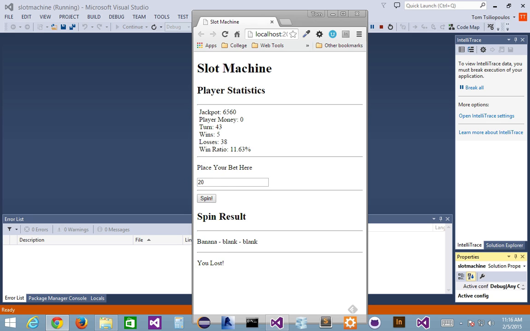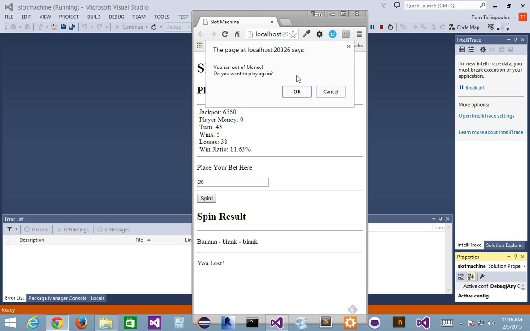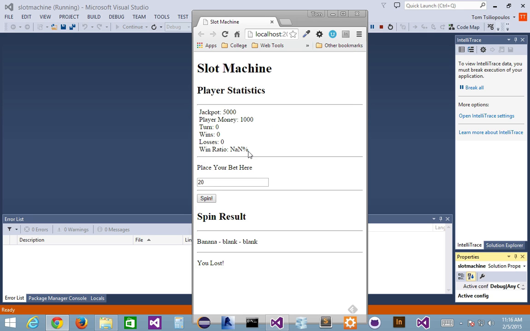Spin it. Now I have 0 money. If I click spin again, it says, hey, you ran out of money. Do you want to play again? So the logic for what you need to do to reset and everything else here is set. It's ready to go.